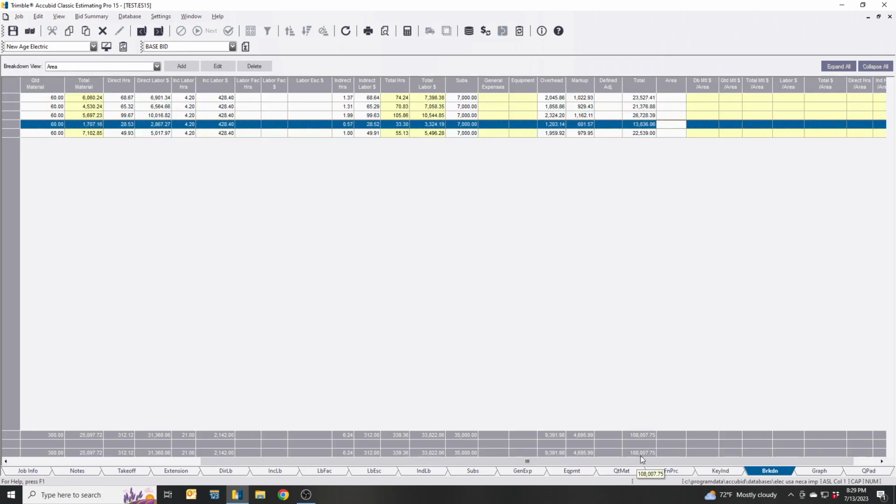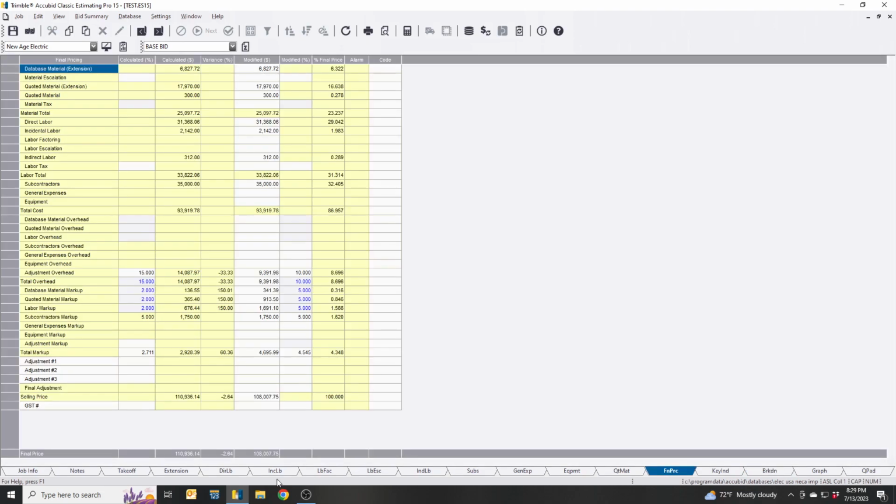One way to make sure this is okay, it says 108.007.75. Number 108.007.75. If you see these two different numbers, this is the modified column. If you don't know anything about this, go back to the intro videos on these. And this is like your final pricing. This is where I usually modify.